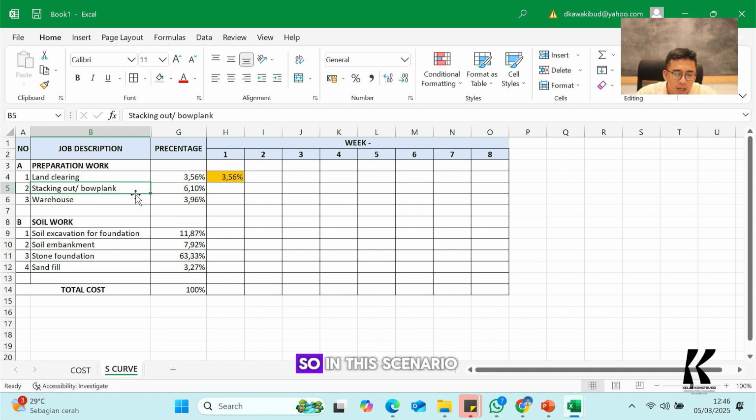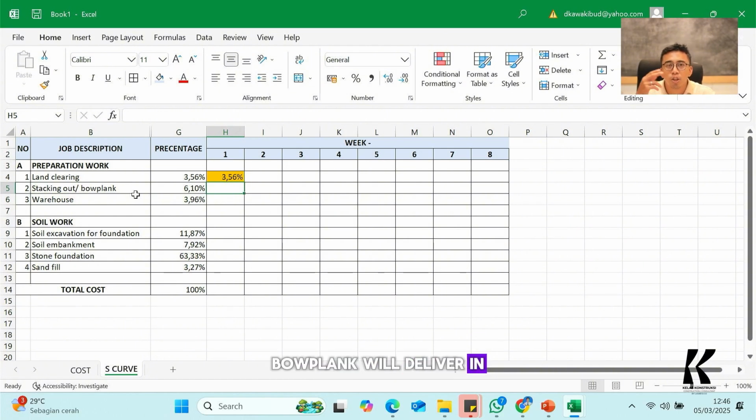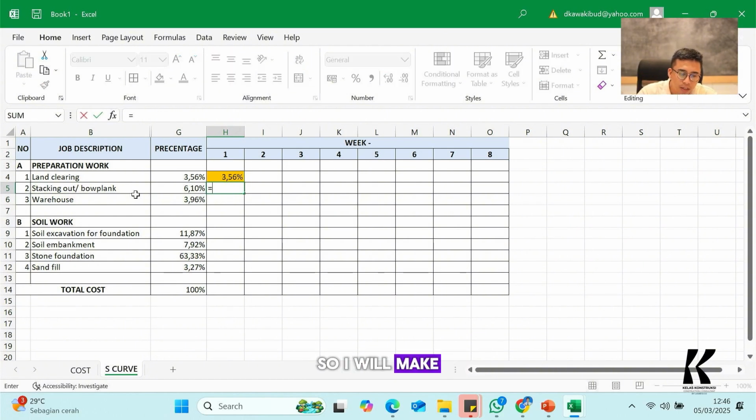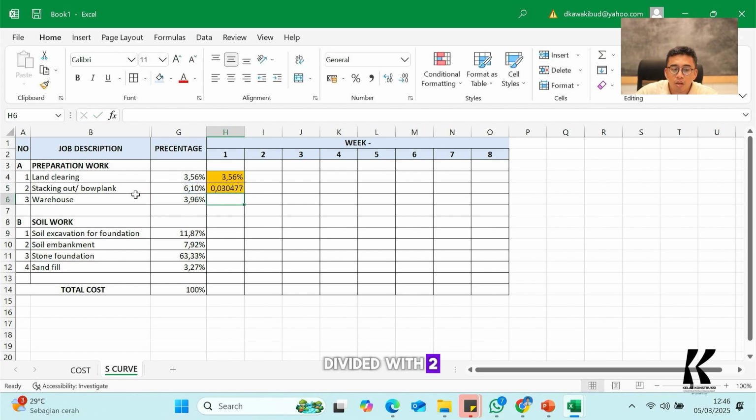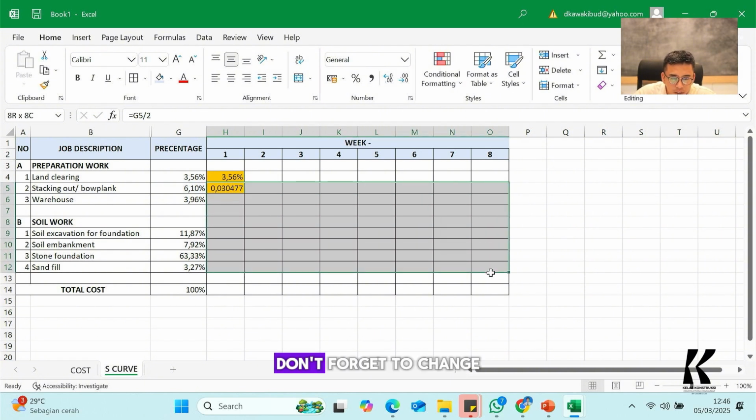So in this scenario, I will make the staking out of our bow plan delivered in 2 weeks. So I will type equal, go to the percentage, divided by 2. It automatically divides it like this one. Don't forget to change all the numbers into percentage and increase the decimal to after the comma.